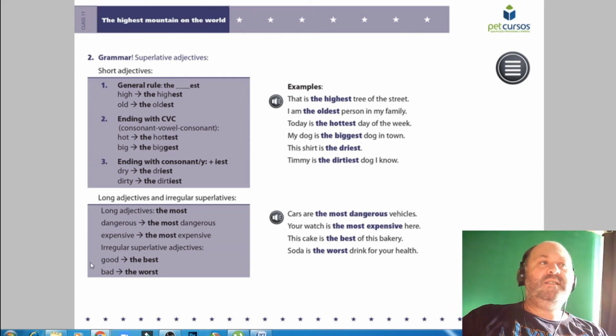E a gente tem os superlativos irregulares, que parte dos adjetivos irregulares, né? Lembra lá no comparativo, better than, worse than. Aqui no super nós temos good, the best, e bad, the worst, ou melhor, ou pior. This cake is the best of this bakery, né? O melhor. Soda is the worst drink for your health, né? É a pior bebida. Ok?